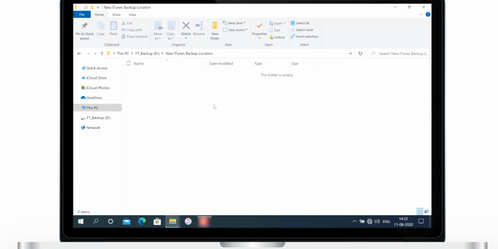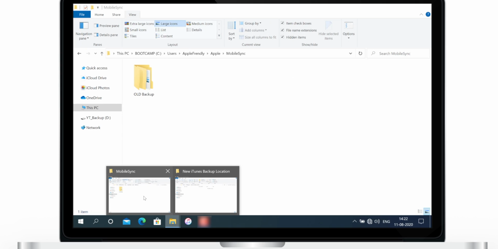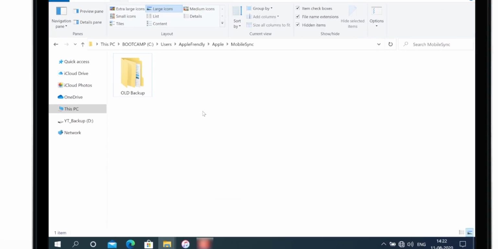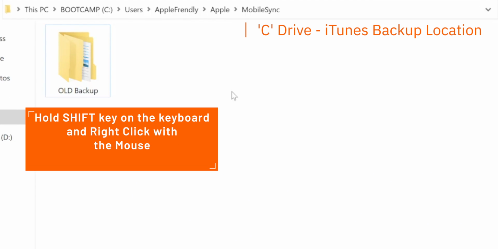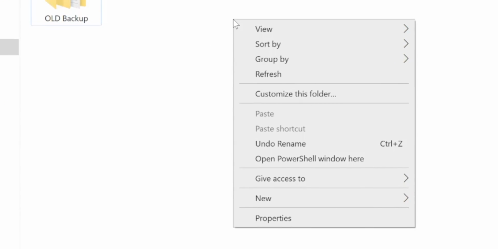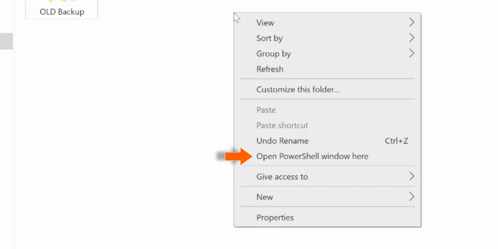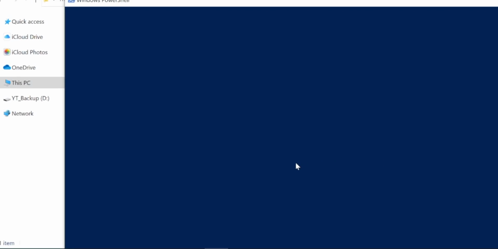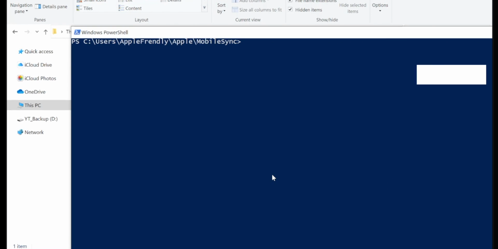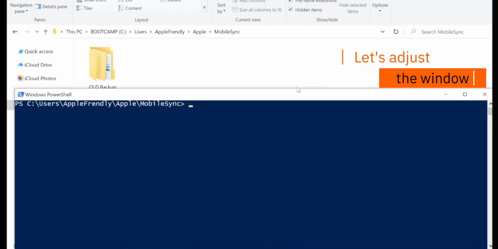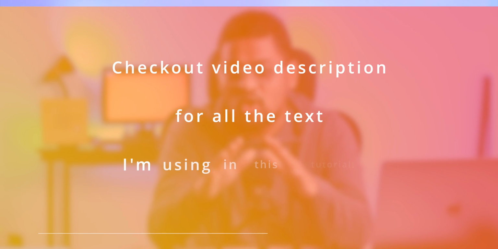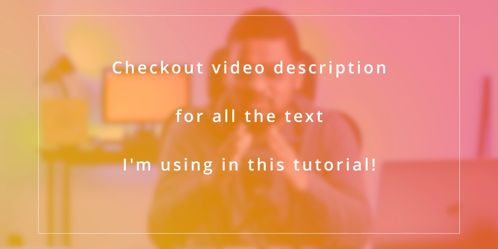Now let's go back to the original iTunes backup location, which is C drive on your computer. Now hold the Shift key on your keyboard and right click with your mouse. And now select this Open PowerShell window here. This should launch a blue PowerShell window. So let's adjust the window so that you can see what's happening in the background. See, whatever I'm going to type in here, you can find all that text down in the description below. You can copy that text and edit it as per your preference, as per your computer, or you can type in manually as I'm going to show you now.